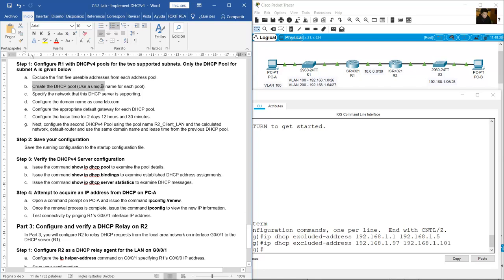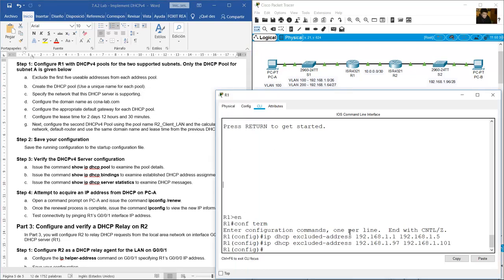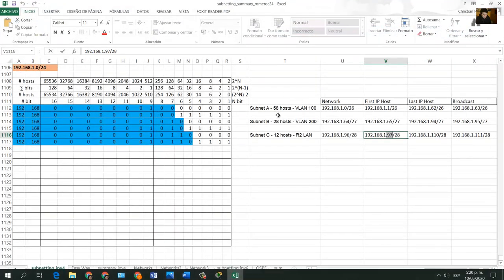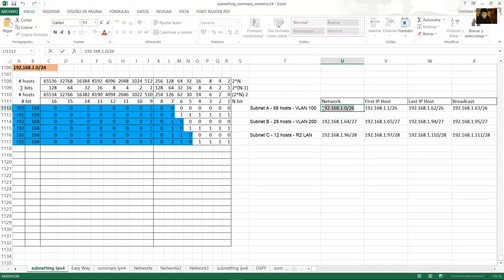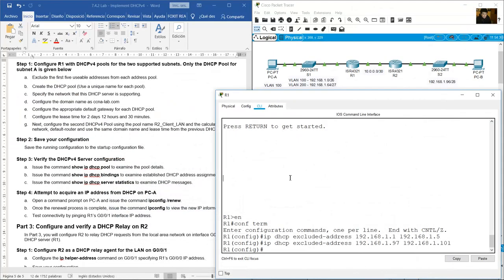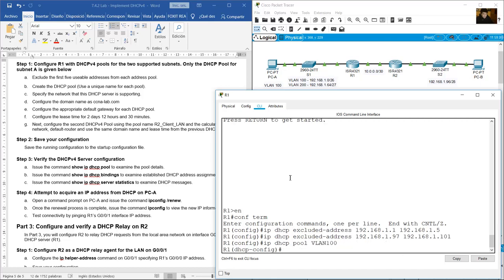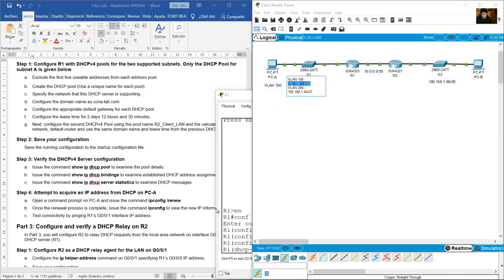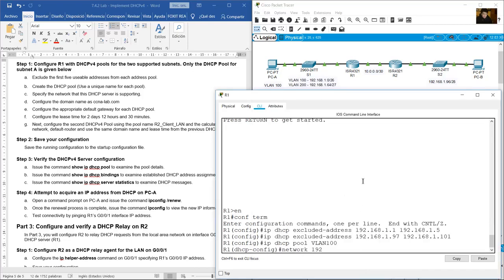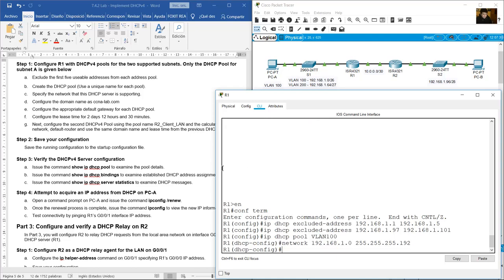Create the DHCP pool, using a unique name for each pool. Okay, the first pool is for VLAN 100. Remember the network address. ip dhcp pool, use a name, for example, VLAN 100. Enter the network address: 192.168.1.0 prefix 26. Enter. Okay, this is the network.